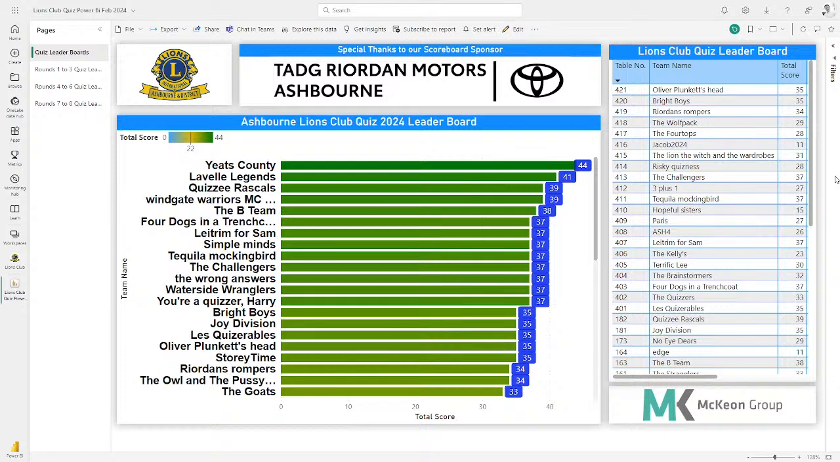Simple Minds, Tequila Mockingbird, the Challengers, the wrong answers, Waterside Wranglers, You're a Quizzer, Harry, all on 37. A gap then of 2 points to 35. 5 teams on 35. Bright Boys, Joy Division, the Quizzer Almas, Oliver Plunkett's Head, Storytime, Reardon's Rompers, the Owl and the Pussycat, and the Wardrobe or whatever it was, probably mixing that up.